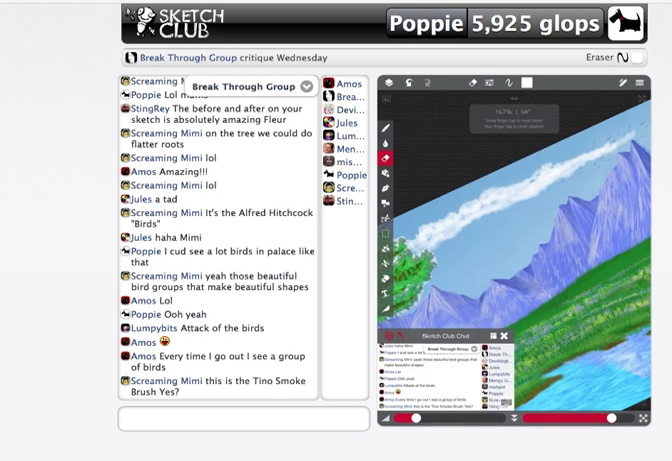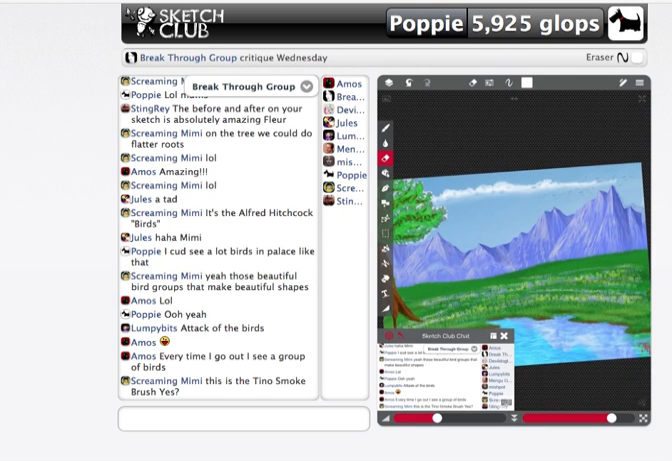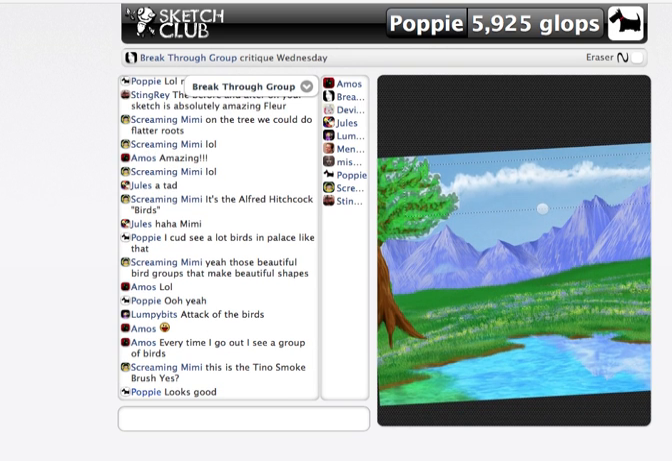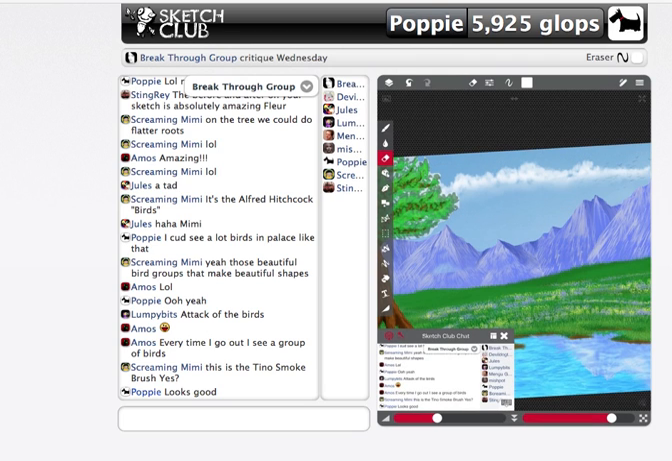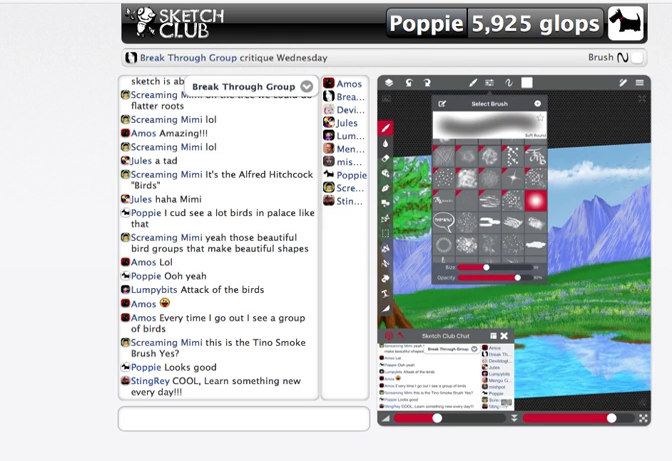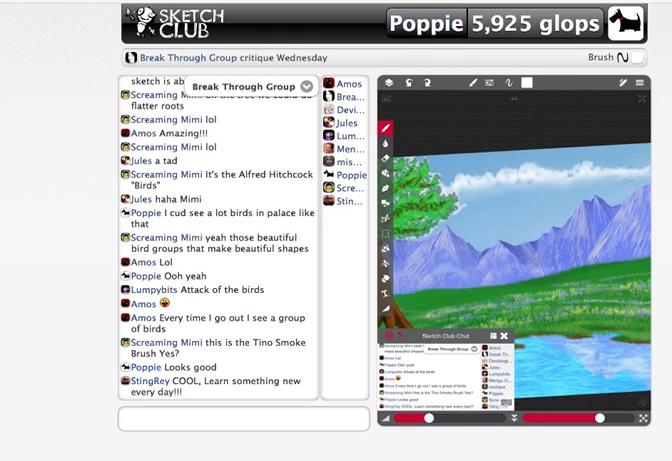If I go to the eraser tool and get the soft round brush, and I just remove the bottom part of that cloud just to take the edge away. I'm just going to transform it down just a bit. There we go. And now if I get another layer above that, and I'll do the same principle again. I'll get the Tino smoke brush again.